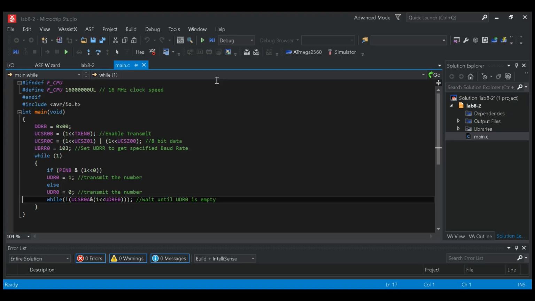Our question was that we have to connect a button to our transmitter end, and we have to press that button, and our receiver should simply turn an LED on. So now I'm going to explain this code here. First of all, we are again defining our clock speed here, the oscillation frequency. It is 16 megahertz. We are simply using the AVR header here.